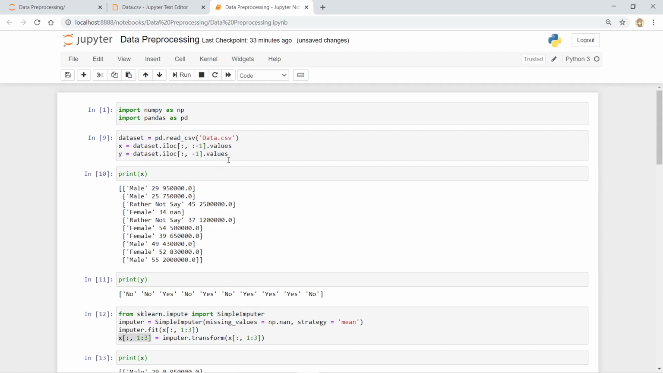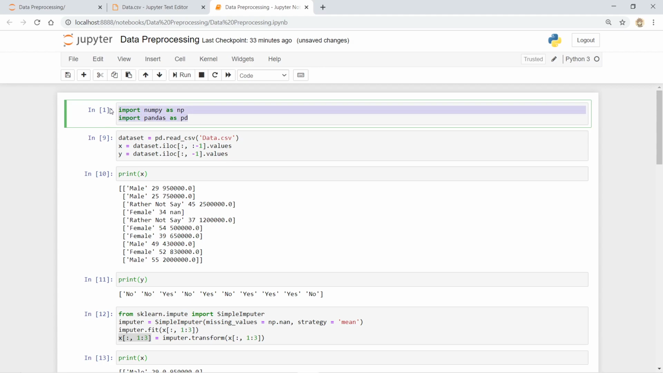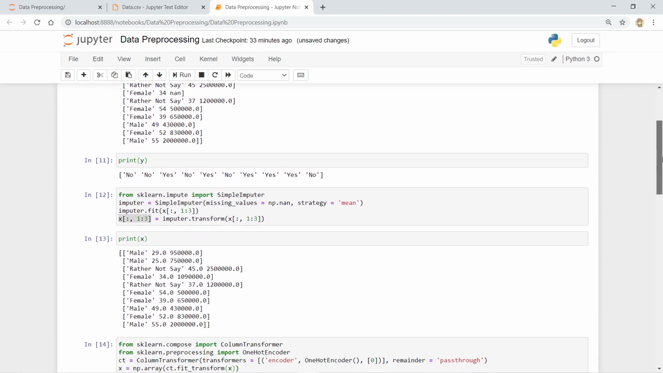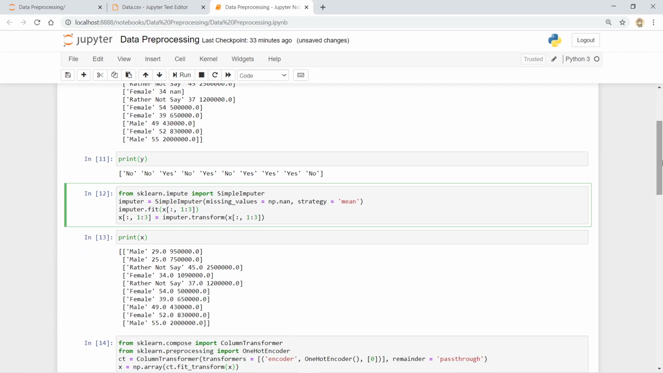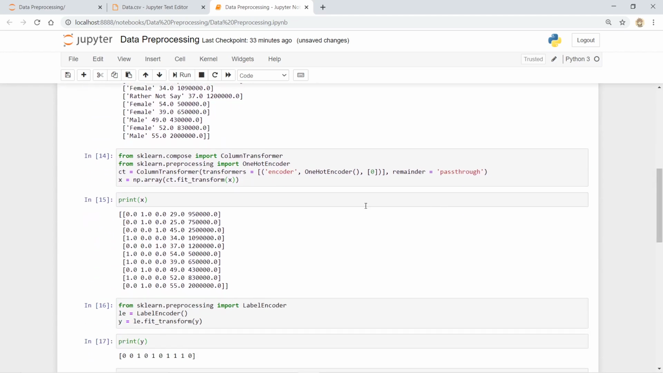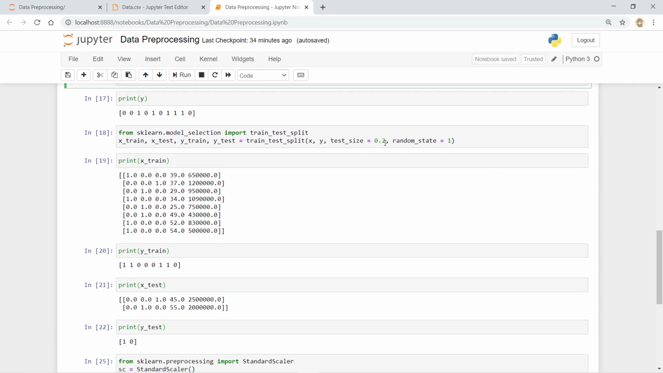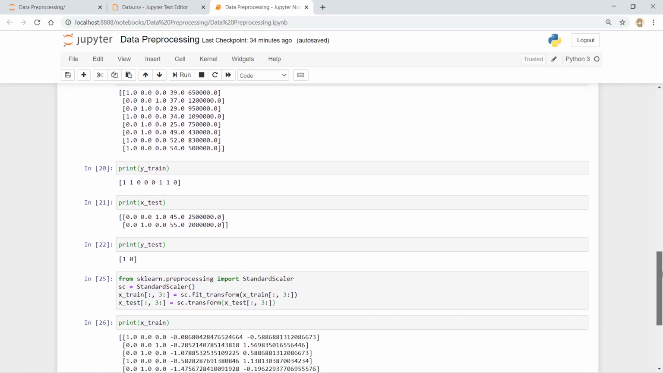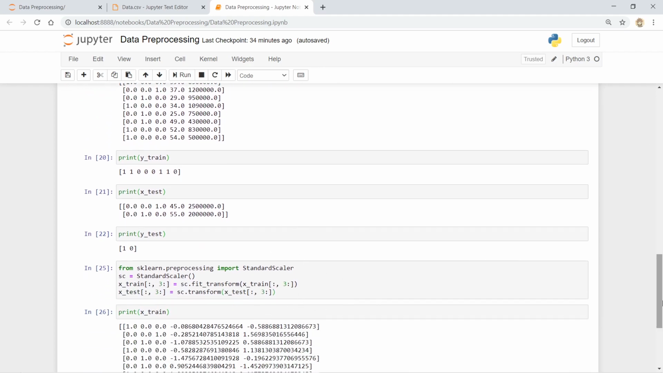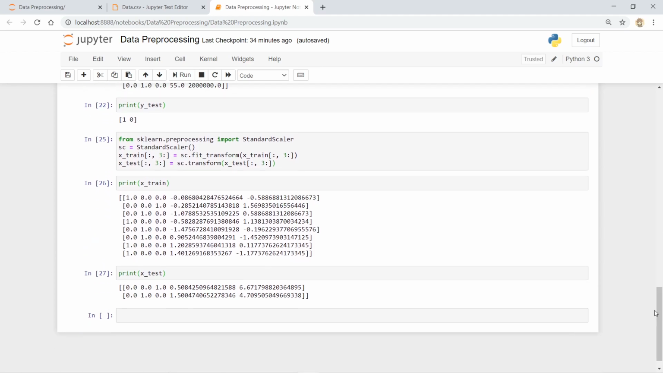And to recap everything, we first imported the NumPy and pandas libraries. Then we imported our data set. Then we handled our missing data using the simple imputer. And then we applied the one-hot encoder on our gender column to encode our string values so that they could work in our machine learning model. And for our yes and no values, we used the label encoder. We split the data set into a training set and a test set, and then we also feature scaled both our training set and our test set. Oh, well, that was pretty long.